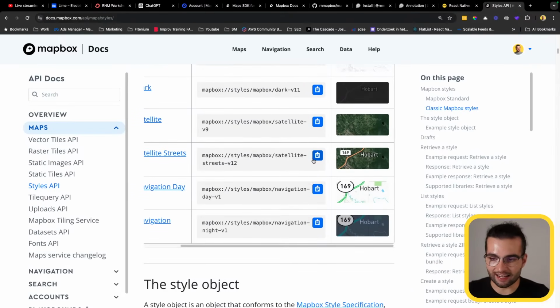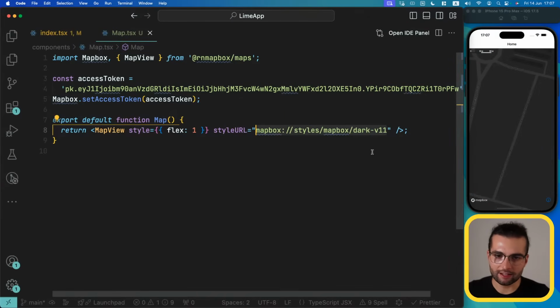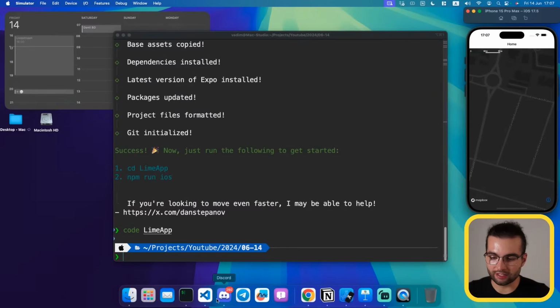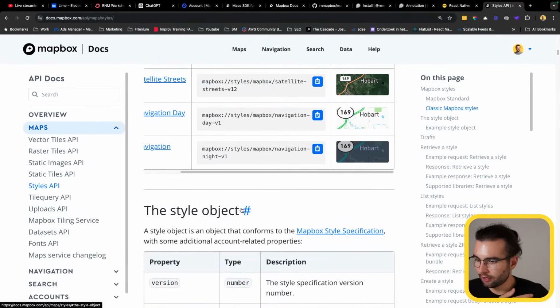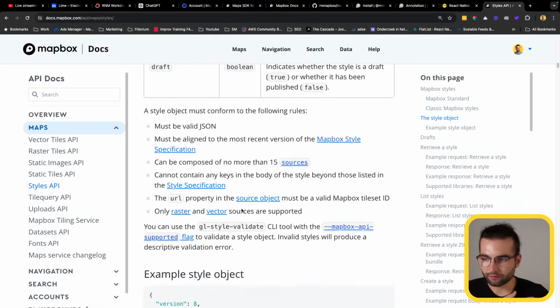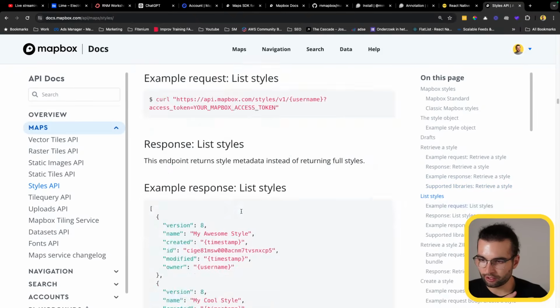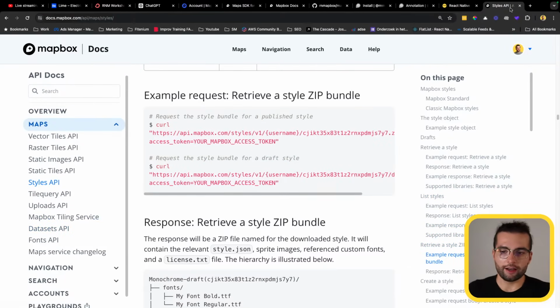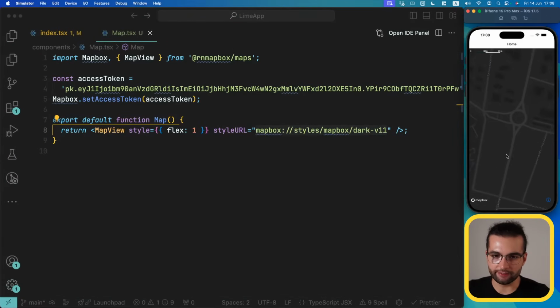These are just some of the pre-built styles, but as far as I know, you can build your own styles with their Studio. I haven't tried that, but it should be possible. So just look at the Mapbox Studio and it should show something. Anyway, this is the map, and these are the styles.